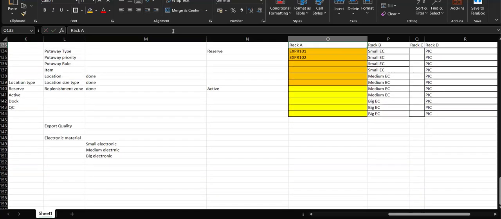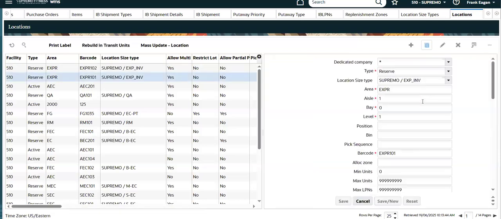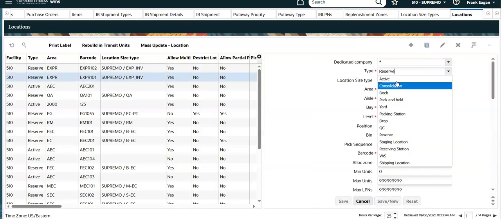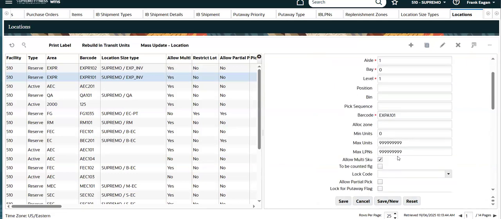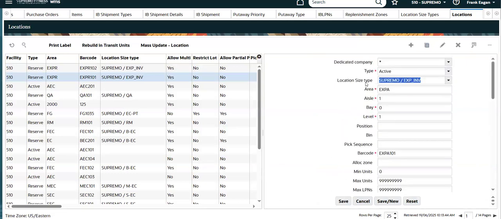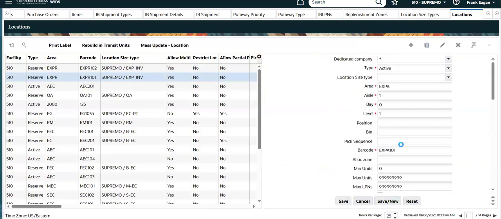Now we will create 2 active locations for export quality material. I'm just putting active. I just copied it. Whatever I'm doing, you keep a watch. Whenever you want to copy, we can just click here. I'm just changing this to EXPA. Previously it was reserve, now we are creating it for active. Now we'll not use the location size type, we will use replenishment zone. EXP NV. I'll save this.